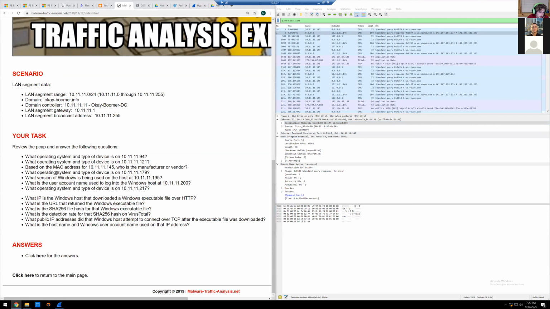Since we've already covered the operating system questions, we'll just skip to the version of Windows being used. So we'll switch the IP address to .195 instead of the .145. Just hit enter. And I think I froze. So this will just take a second.